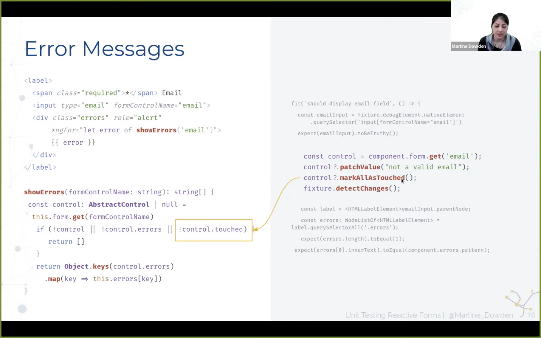The reason I mark it as touched is because in my show error function, which is here, what I'm doing is essentially passing in a form control name. You can see in my HTML over here, I say show errors my email. So I pass my form control name. I'm going to go find that form control. If the control doesn't exist because I typoed it or something, or if it doesn't have errors, I'm returning, I'm fine. There's no errors to be had. But if there is, I'm going to take the keys of the errors that the input returns and go find, based on an object I have in the JavaScript, the error to return.